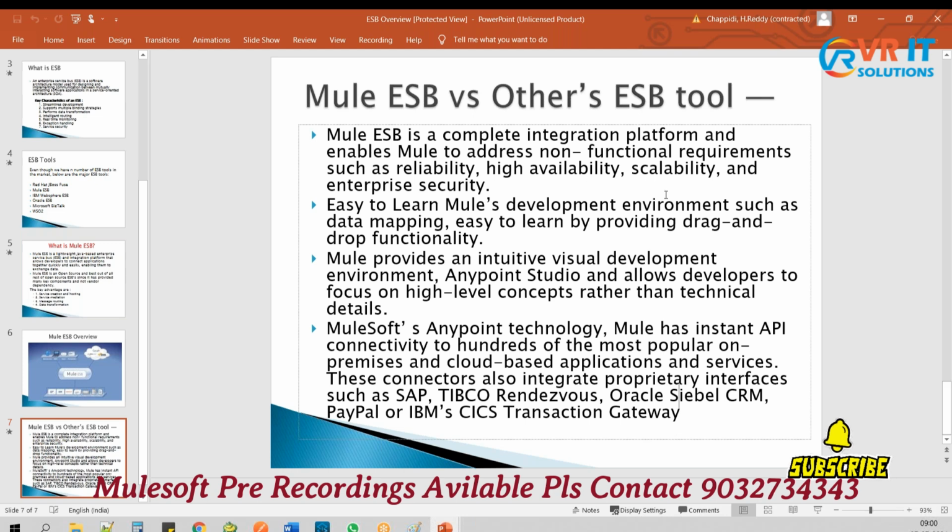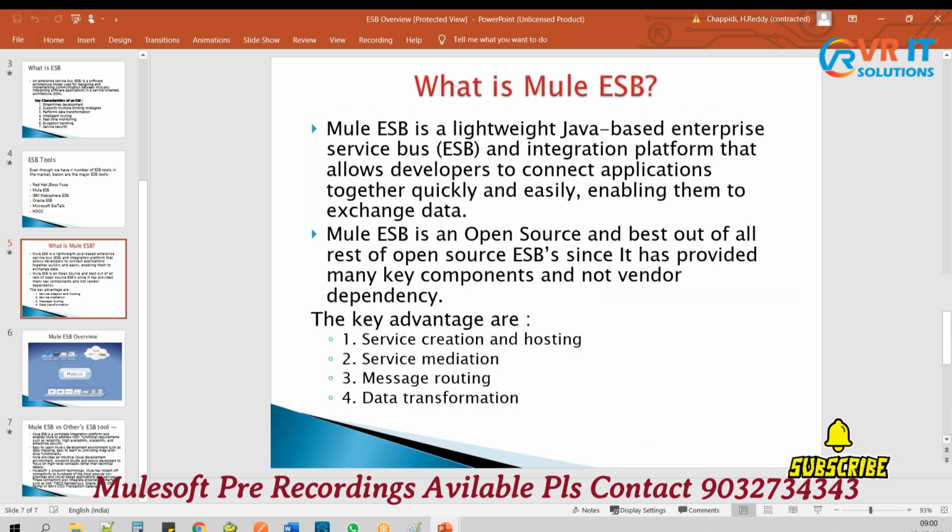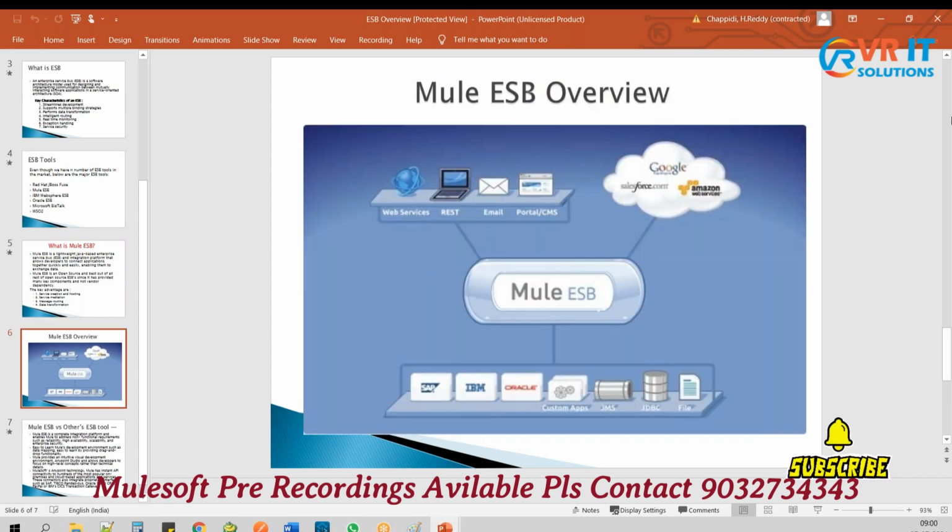So that's pretty much the introduction about what exactly MuleSoft is, its advantages, what the different competitors available are, and what exactly the role of MuleSoft is in real time.